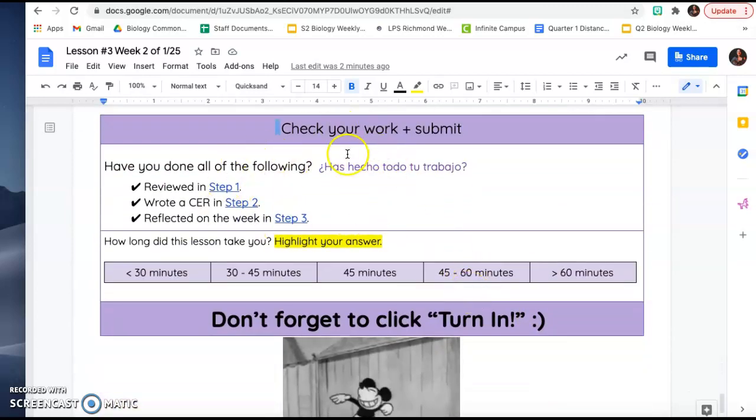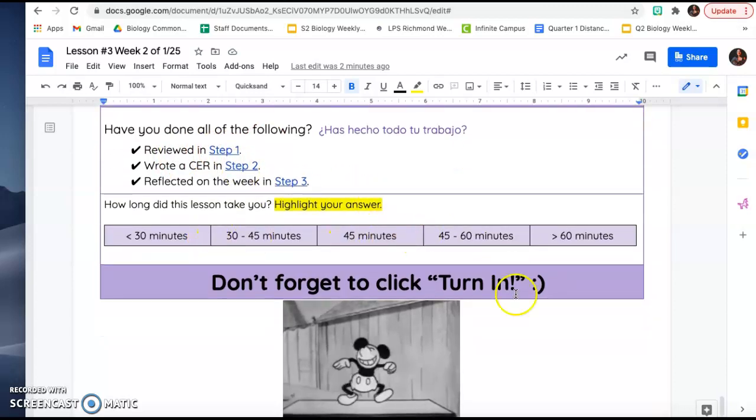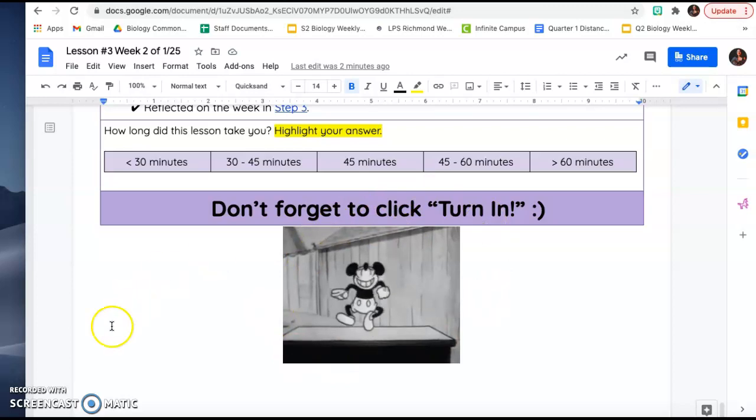Please make sure that you check your work in step 1, 2, and 3, and then highlight how long this lesson took you, and don't forget to click Turn In on Google Classroom.